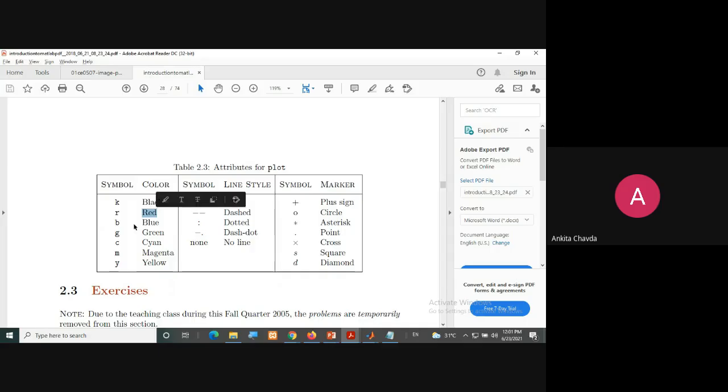K, that is for black color. B for blue, G for green, C for cyan, then magenta, yellow. Symbol, if I'm using a single dash it means a solid line. Double dash means it's a dashed line. Colon means it is a dotted line.